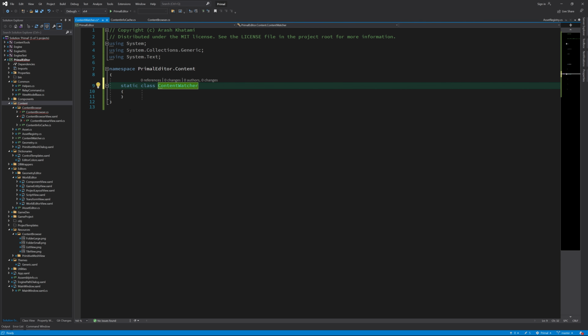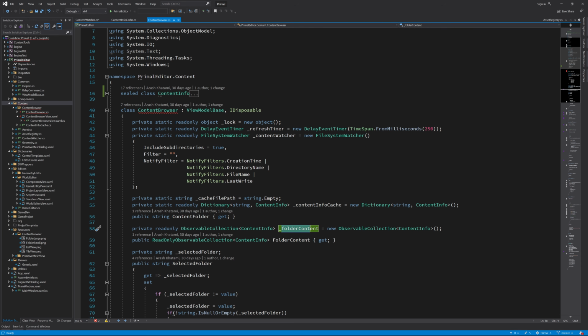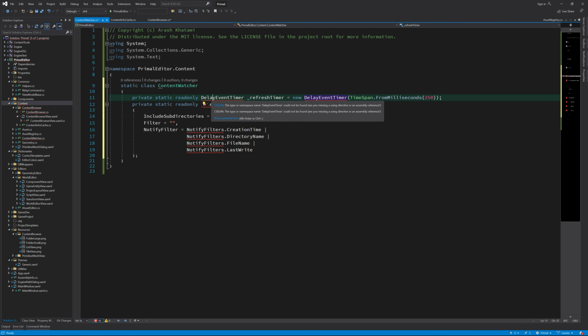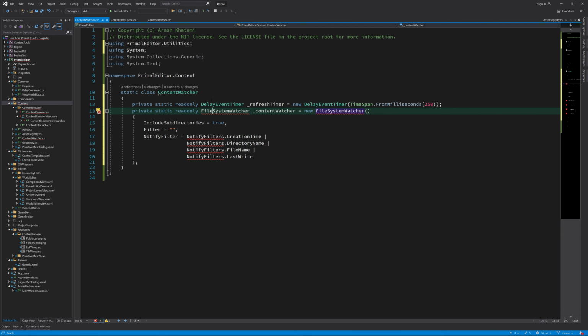Now that we created files for both classes, let's start with implementing the content watcher. Because I am moving code from the content browser class into this one, I'm going to switch between these files back and forth. I hope that won't be too distracting, and my apologies if it is. Okay, let's move the refresh timer and content watcher fields over to our new class. Also, please note that this is a static class, which will be used during the entire runtime of the level editor.